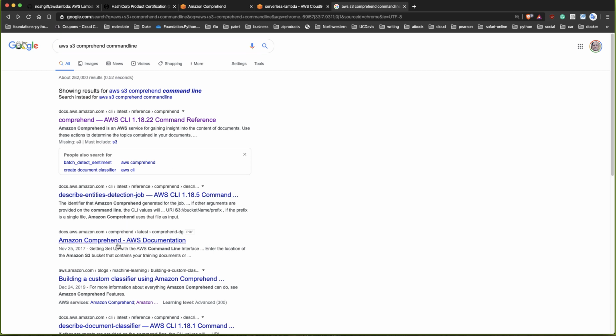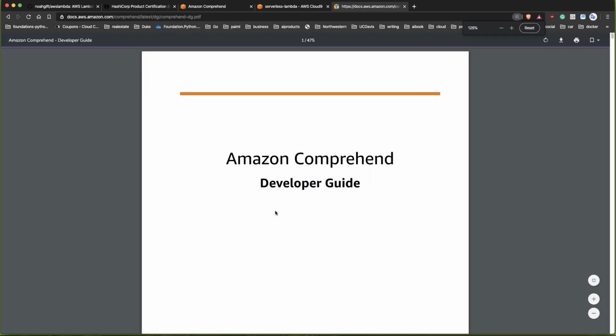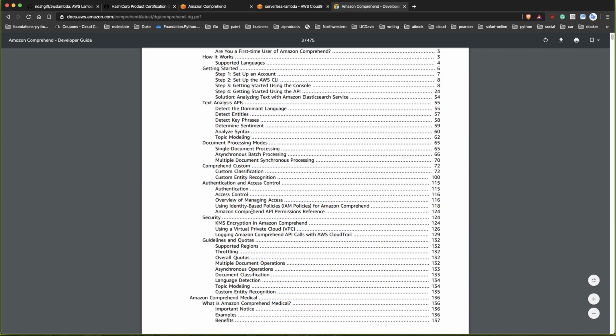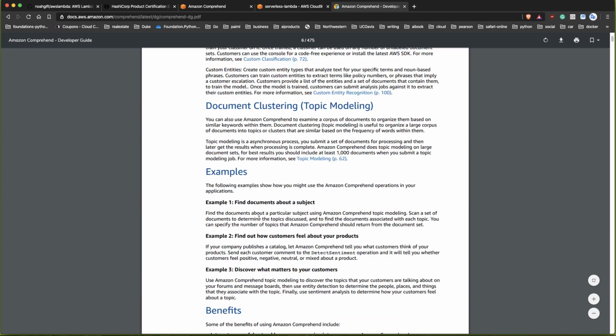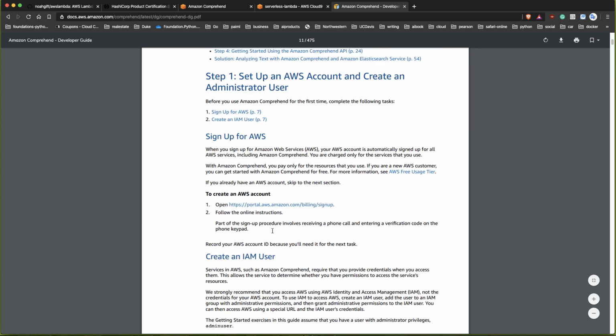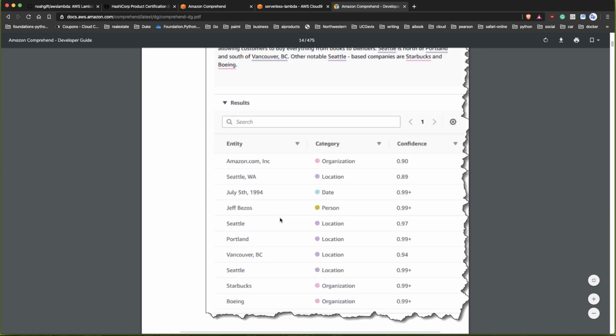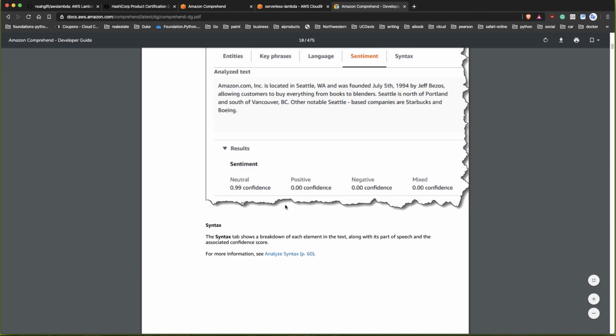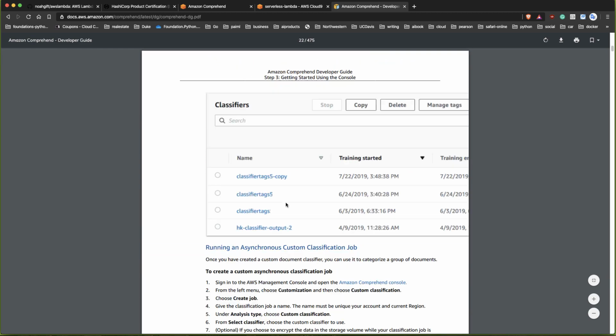Here we go. This might be it. Here we go, Comprehend. But there should be, okay, let's see if they can show us a command line example here.